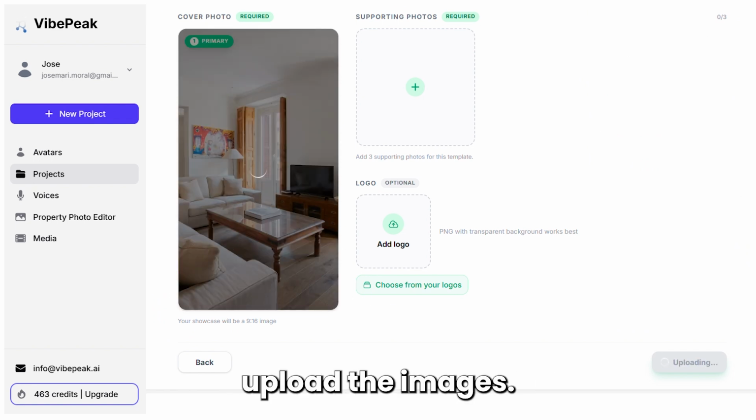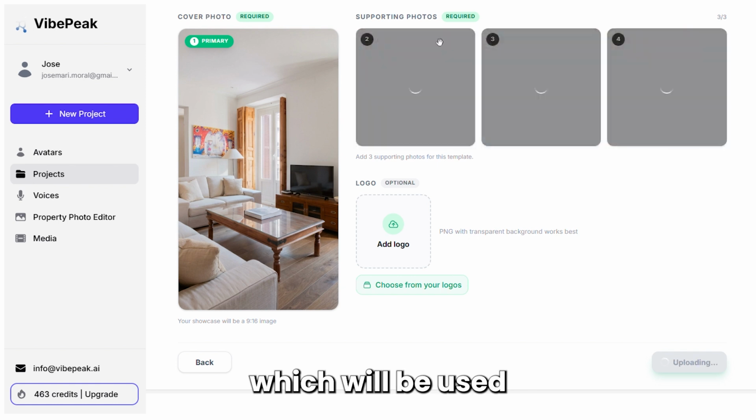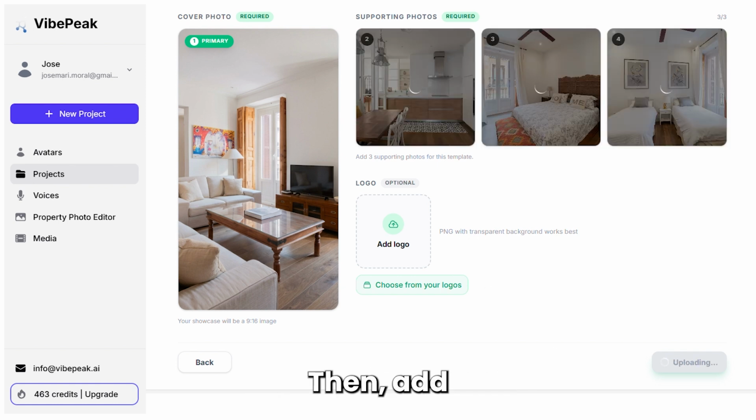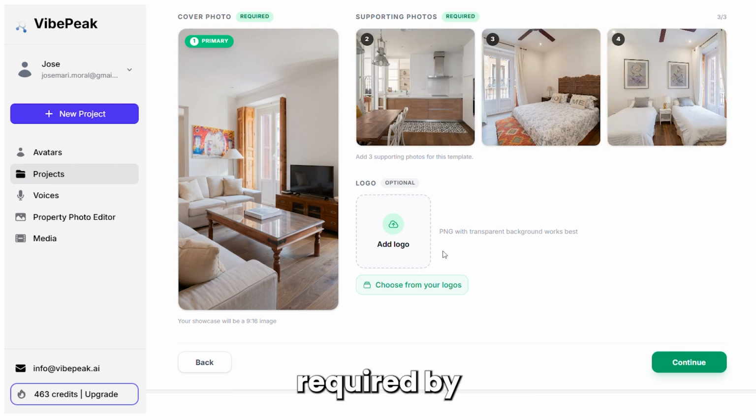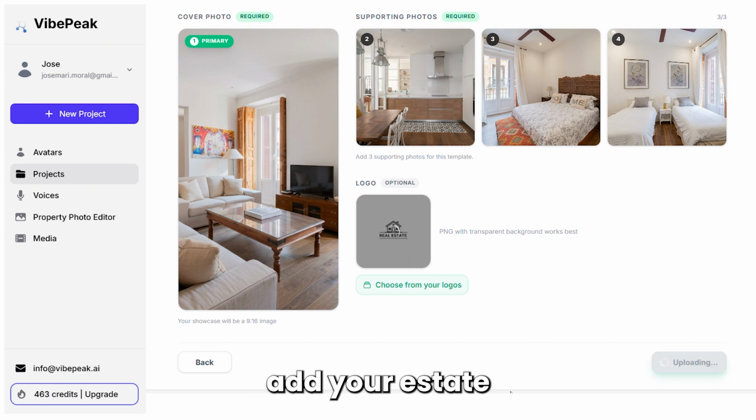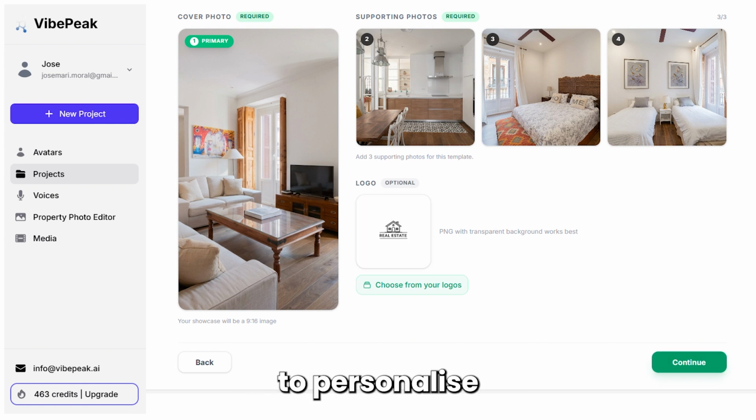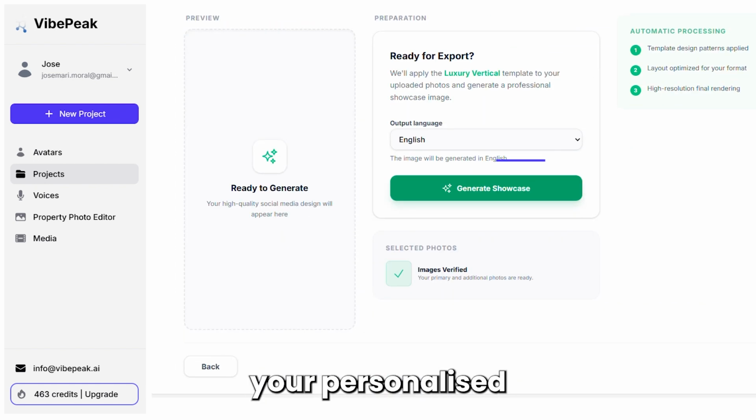Next, I'll upload the images. First, select a main image, which will be used as the cover image for the post. Then add the supporting photos required by the template to show other rooms and details of the property. You can even add your estate agency's logo to personalize the result further. Finally, select the language, and in just a few seconds, your personalized design will be ready to download and publish.